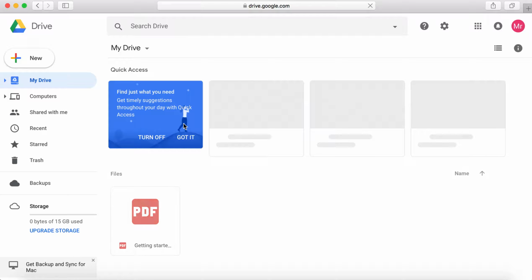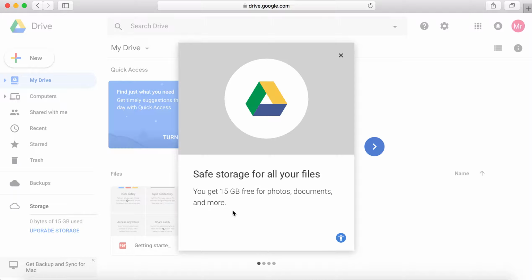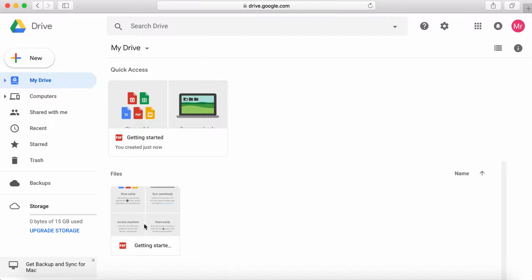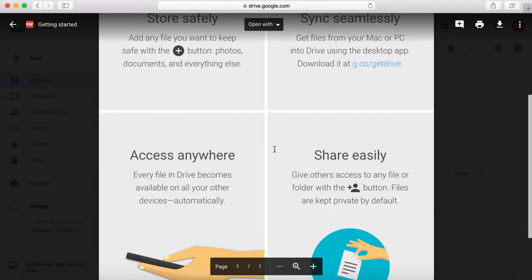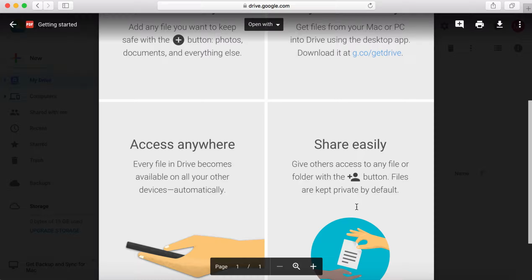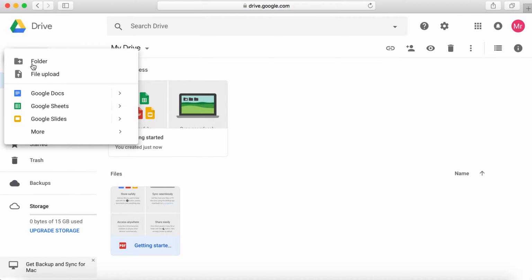Okay, this is the main reason that you'd want to sign in. You want to be able to access your Drive. Now, right off the bat, Google's going to give you 15 free gigabytes for anything that you want to upload to your Drive. They give you this little getting started template, which just kind of shows you the stuff that they're going to give you. Seamlessly sync things, store safely, access anywhere, share easily. Awesome. There's a whole bunch of stuff that you can do with this. We'll get into more detail later, but I think the important thing to realize is that the Drive is a great way to organize any documents.